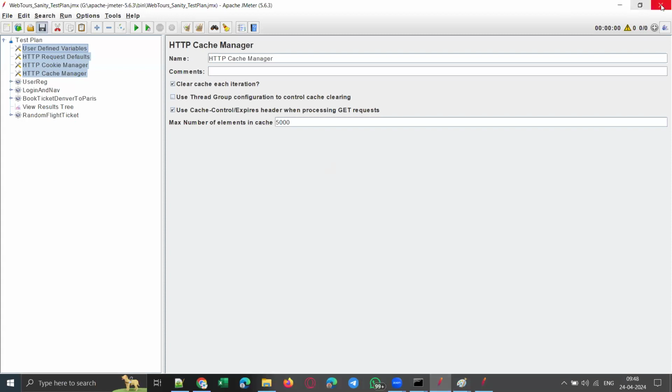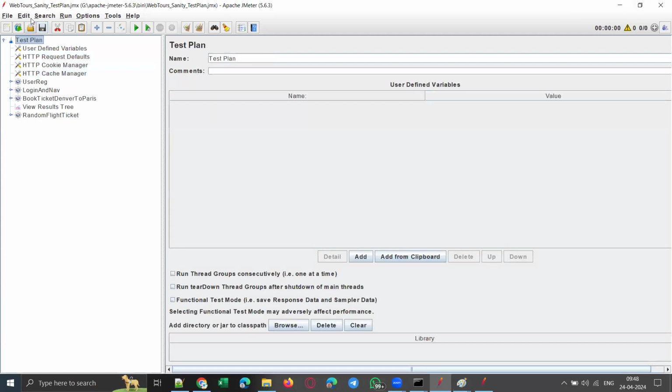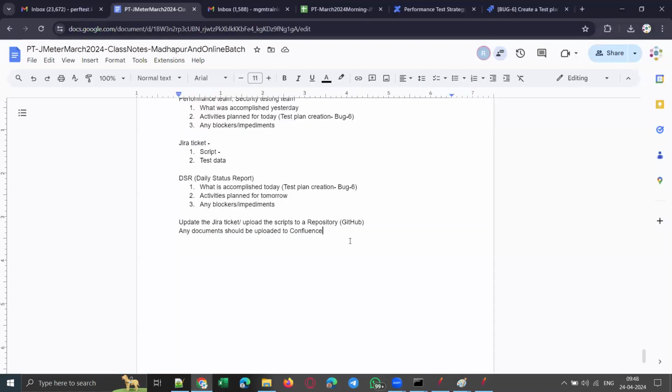You need to collect all the scripts from your teammates and create a test plan and give the name as web tools. So, sanity test plan. Sanity means smoke test, or sanity, or a dry run, or a trial run. Before you execute any test, first you need to do a smoke test, also called sanity or a dry run. Different organizations or different teams call it with different names. Dry run or a trial run.